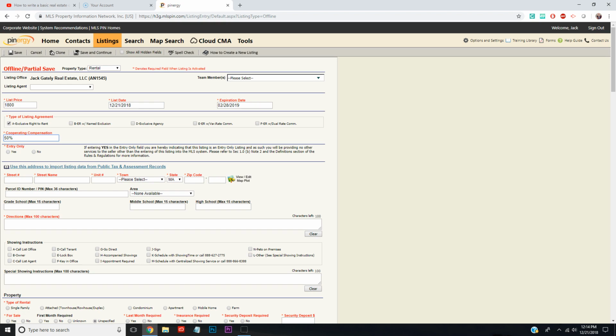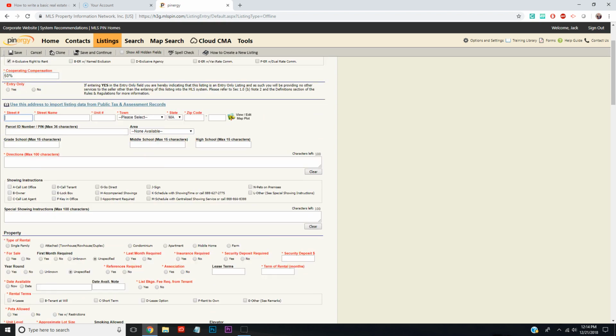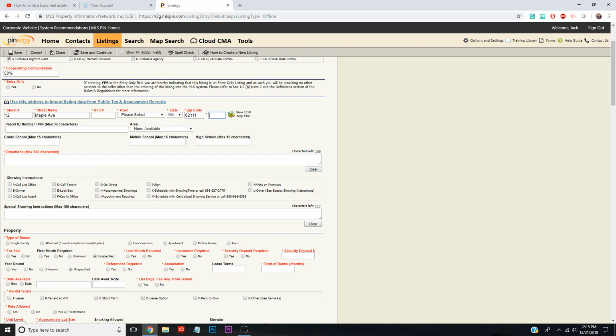Now, there's always a fee in renting an apartment. It's just a matter of who pays it. In this particular case, I'm actually going to write up this listing with the tenant paying the fee. So we'll just pick your basic information here. We'll just say 12 Maple Avenue, and you can write in anything here. We don't necessarily need to fill all this in for you. I think you already know how to type in your basic street address and whatnot.